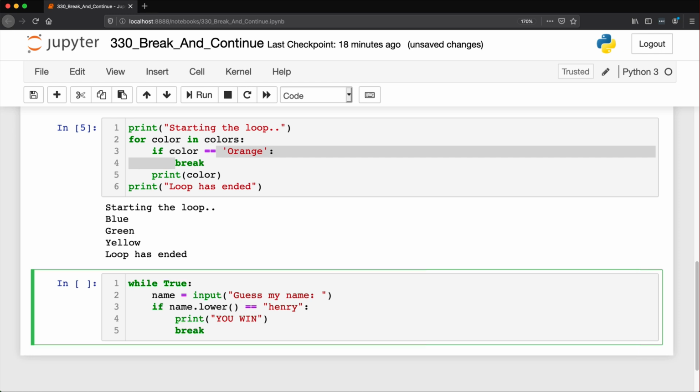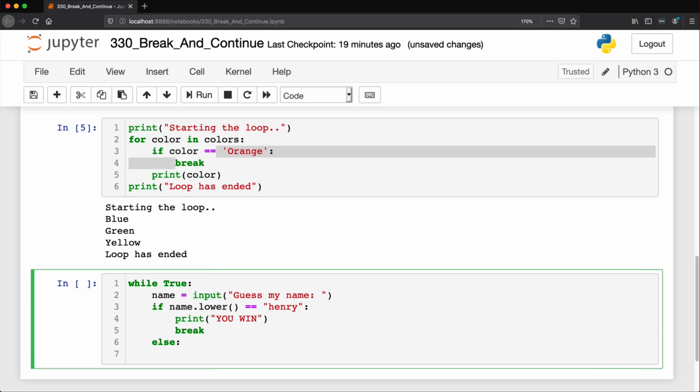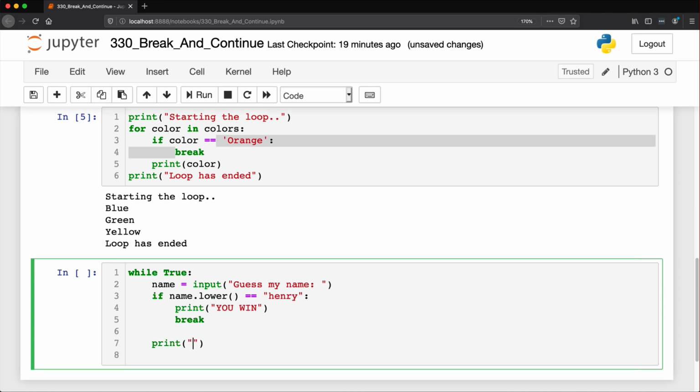Otherwise, if it is not Henry, we could do an else statement in here, which we don't actually need because if this if statement executes, the whole while loop is going to end and nothing below this is actually going to execute. So we don't really need an else statement in there. Otherwise, we could say print, that was the wrong name. Try again. And let's go ahead and execute this.